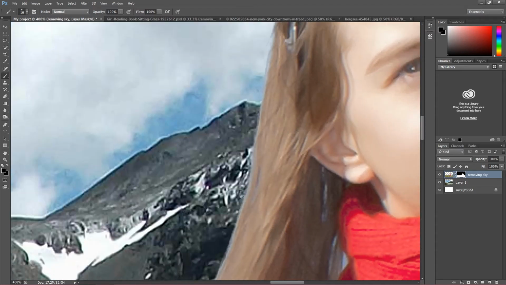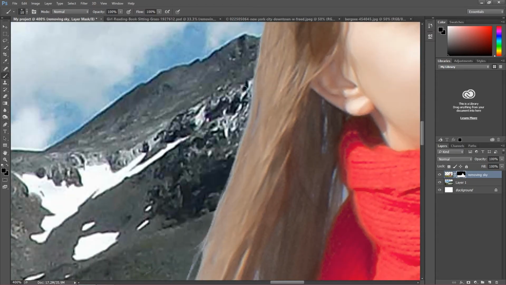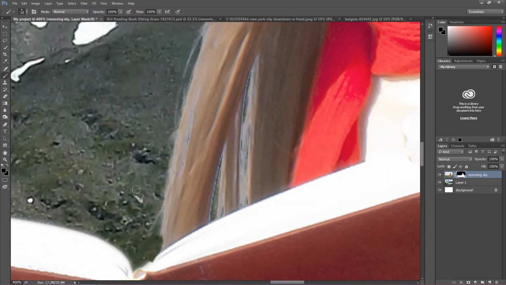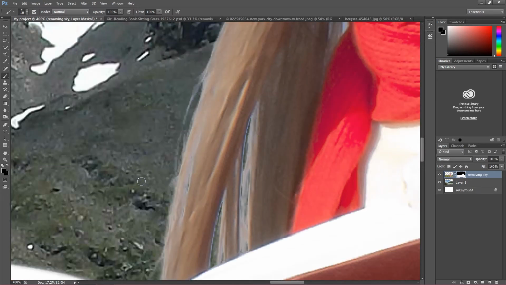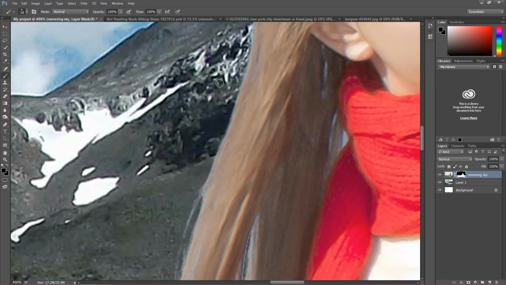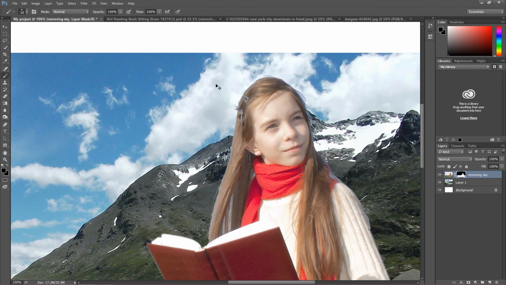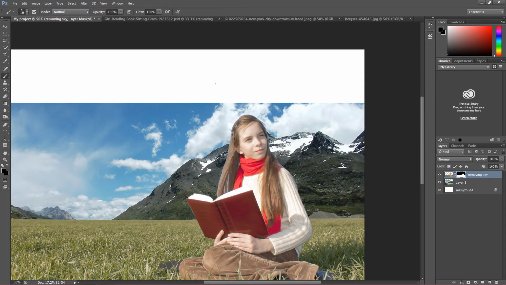Actually, I thought it's much worse. Actually, edges are not so bad. Okay, I don't want to do anything more here. So I think the way it looks, it's not bad.